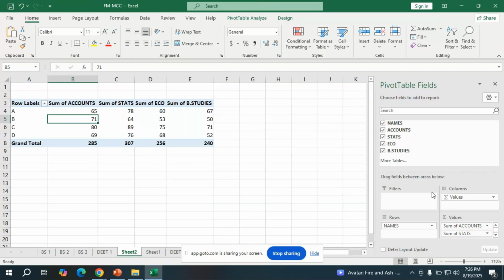Now, how do I explore this pivot table more? Now, by default, the pivot table gives me the sum total of all the subject marks. By default, that function is applied.